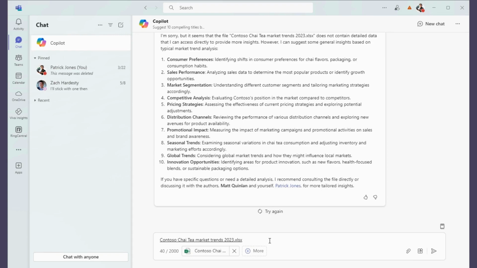And then you're just using your large language and generative conversation to ask questions back and forth and work together with Copilot to analyze information to make you more productive. And that is just another great feature of Copilot within Microsoft Teams.